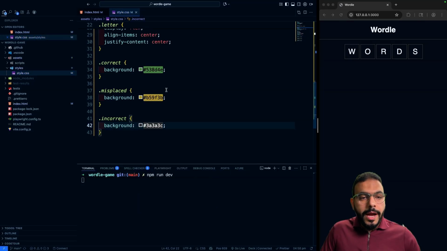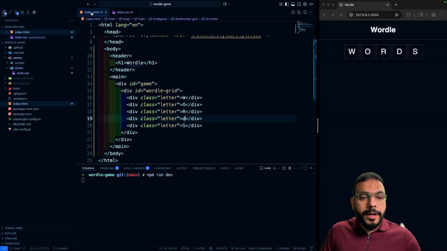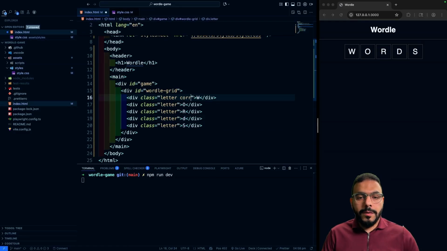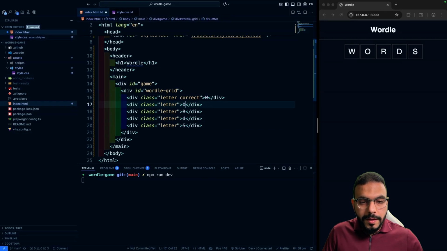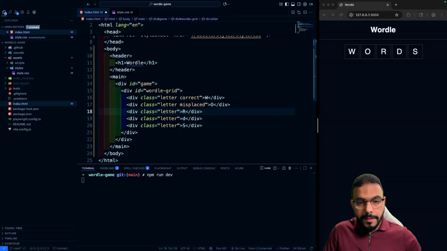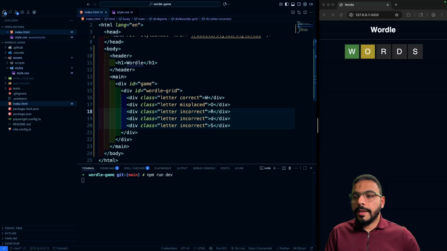All right, so let's go ahead and manually apply those to our letter boxes here. So what if this here was correct? This one was misplaced. And this one, or the rest of those, were incorrect. Now, if I hit save, boom, we get a row of colored boxes that visually match the Wordle game. So we've built our static foundation for the game here, the layout and the associated styles that we're going to be using in the game.